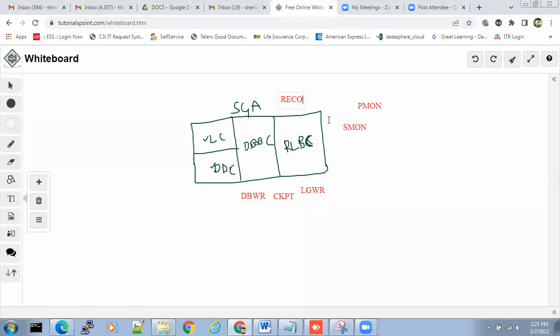Pmon, Smon, Reco, and there are some other background processes like Mman, Mmon, and Archiver, ARCH. So these are all the background processes.